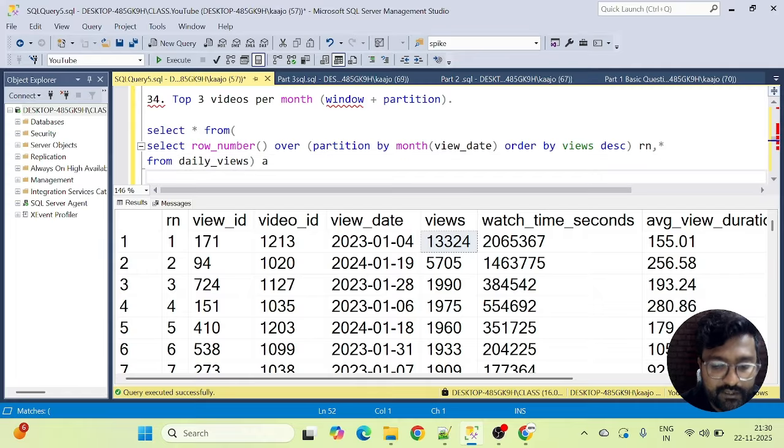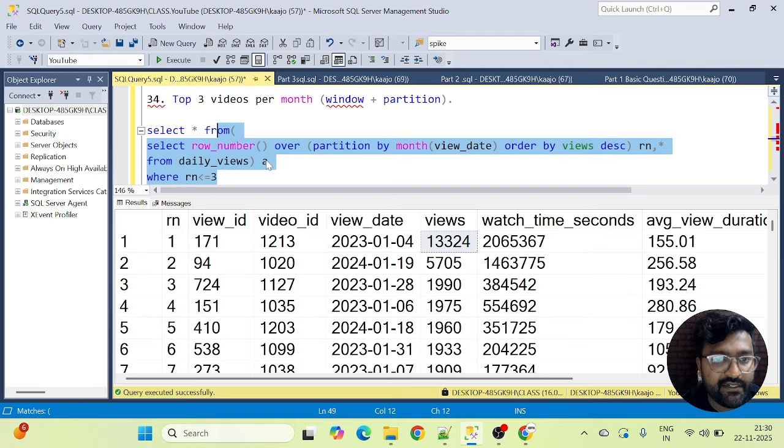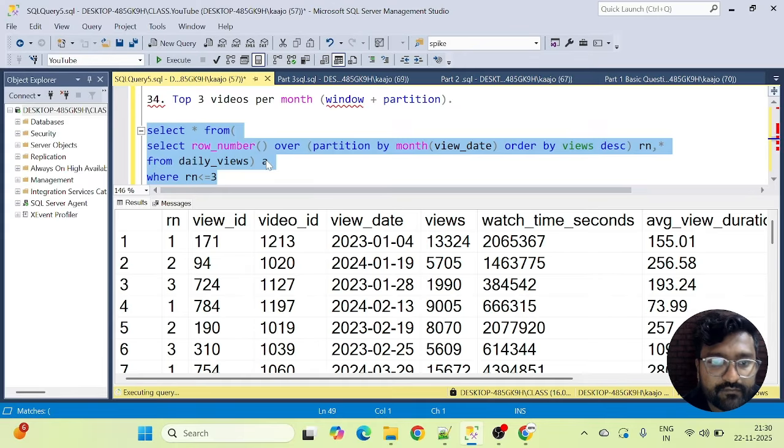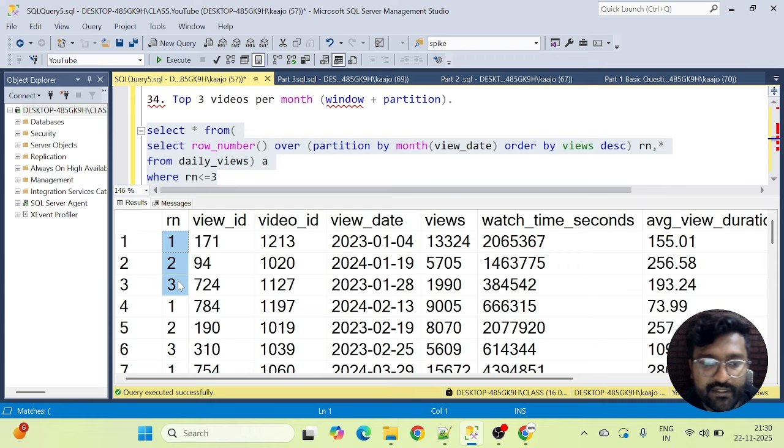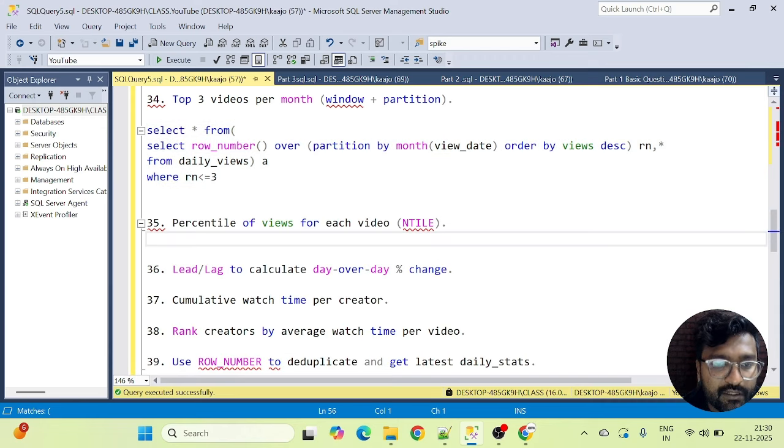Okay, where row number is less than or equal to 3. Fairly simple, right? Simple as that. So now this will give you the top 3 videos per month, right? Simple. So for the month of January, these were the top 3 videos. Okay, right.